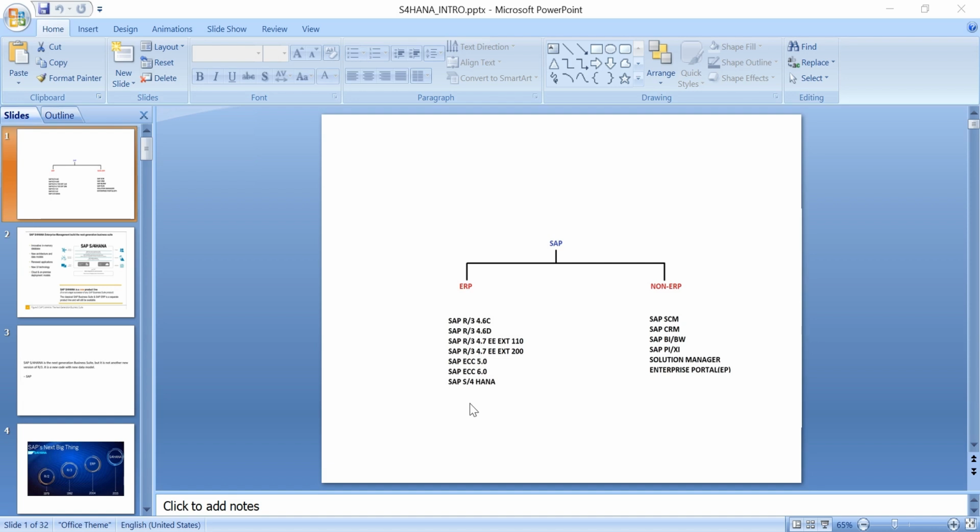Then from tomorrow onwards, I'll start from scratch from R1 to R3 and then ECC. Then how S4 HANA came and what are the technical differences between each and every software. As a basis consultant, you should know exactly what we are having when we install ECC6. What all the software components you will get when we install S4 HANA? You need to understand that.